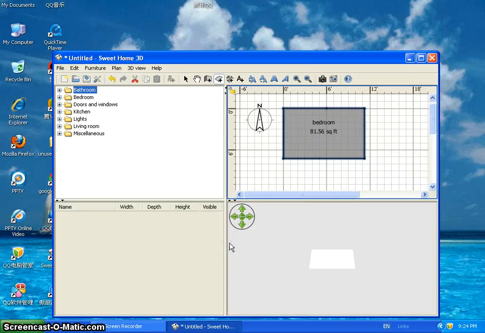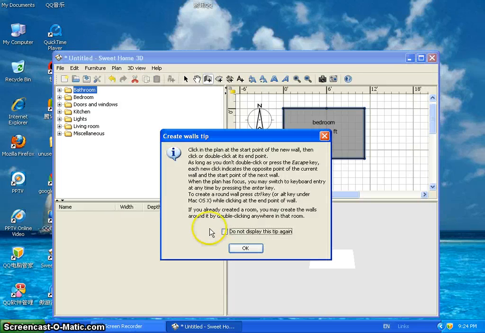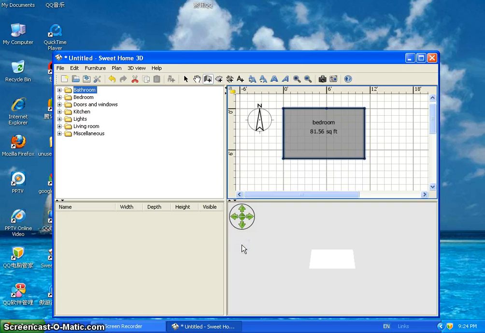Now that we are done with our plan floor, we will close everything off with walls. So we would click Plan again and click Create Walls. And here is another tip that pops up that you can read, but we will use a standard easier way to make the walls. What we do is, like the floor, we click on it and drag.